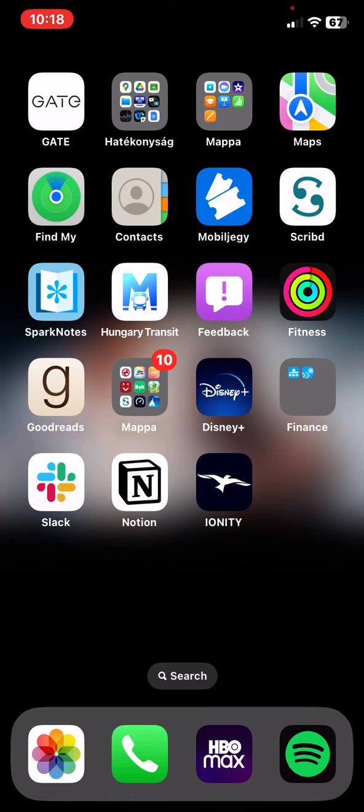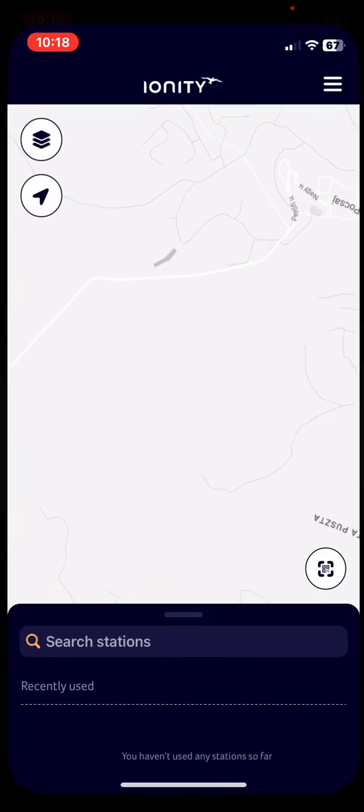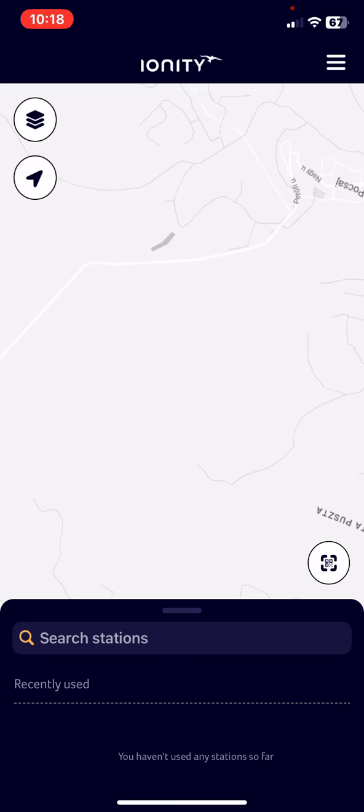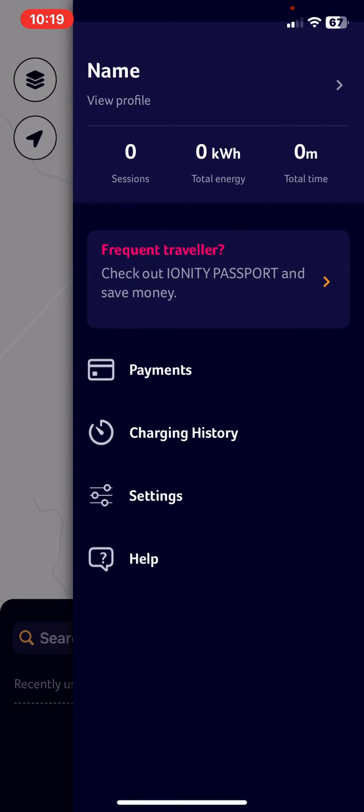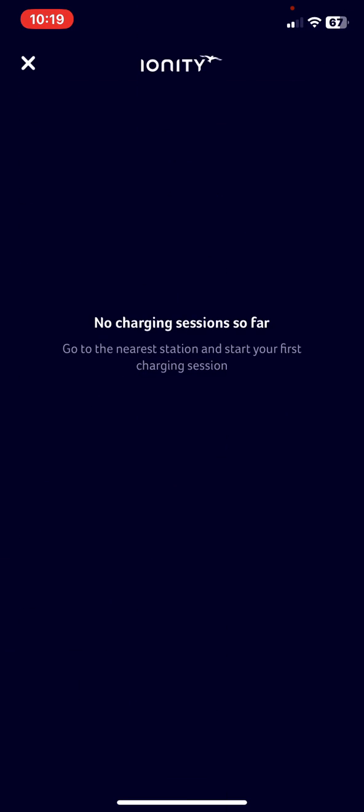First of all, open the application on your phone and then click on the three lines at the top of the page on the right. And then just look for the charging history button and click on that. And as you can see, if you had any charging sessions, it will appear here and you can just keep track of it.